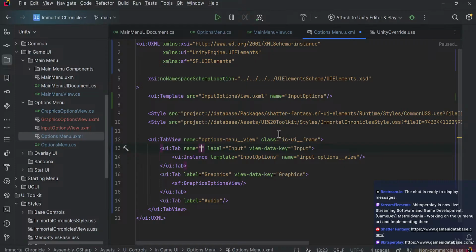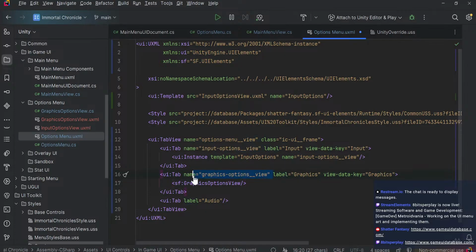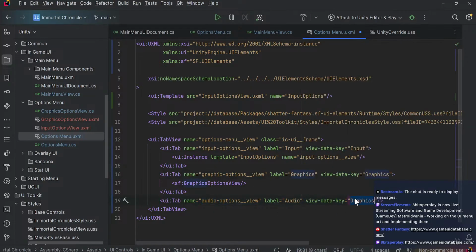I'm gonna go ahead and set this up. So this was the input menu, or let's say input options view. I'm actually gonna copy this and put it here and say instead of input, graphics options, lowercase it, graphic, and also go down here and just say audio options. Oh, I need to add a view data here.